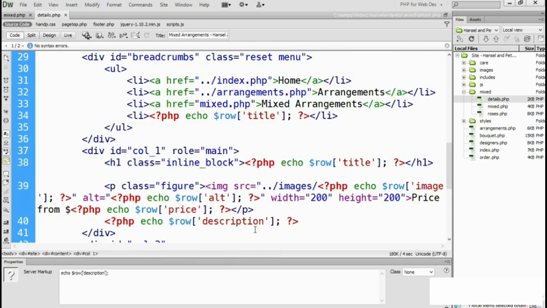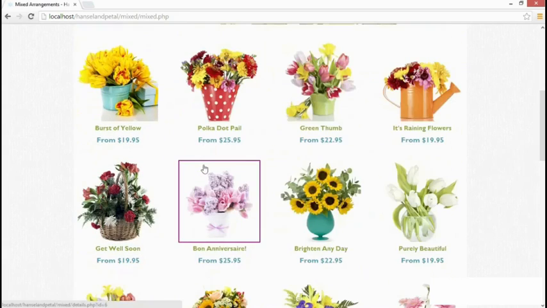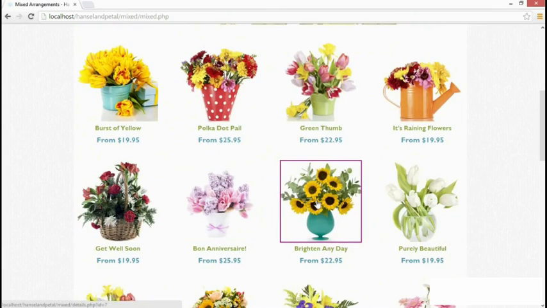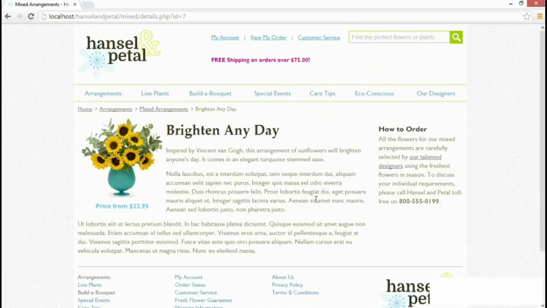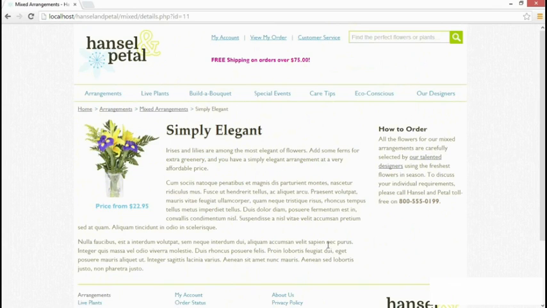And we will save that, then go back to our browser, go back to the mixed arrangements page and select one of the images. Let's brighten up your day. And that certainly brightened my day to see that we've got the results that we wanted. We've got the image, we've got the price, we've got the title. We've even got the title there in the breadcrumb trail. So let's just try another one, make sure that it's still working correctly, that we're getting different ones each time. Simply Elegant. Yes, Simply Elegant and the correct photo. Everything is now working very nicely in our details page. So we've now got a fully functional product details page.